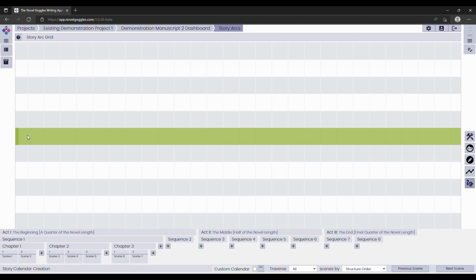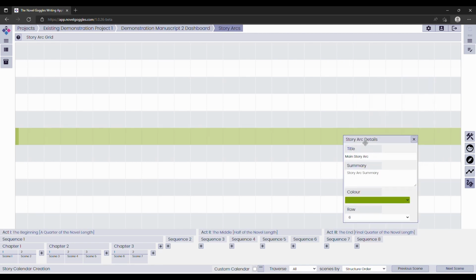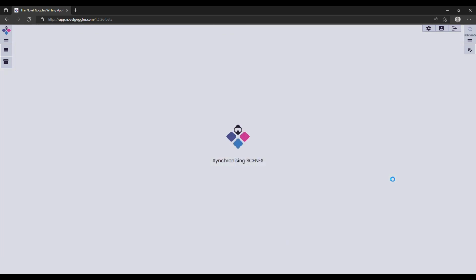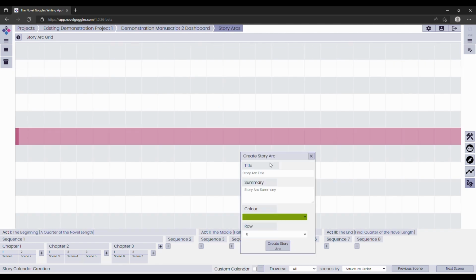To edit an existing story arc title, summary, color, or row, click on the appropriate darker shaded rectangle to the far left of the story arc grid. This will open up the story arc details pop-up, where you can adjust the parameters. Parameter updates will be saved as soon as you change them. Let's create a second story arc before we associate a few scenes.